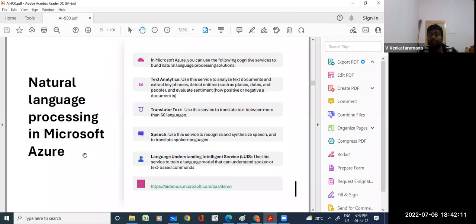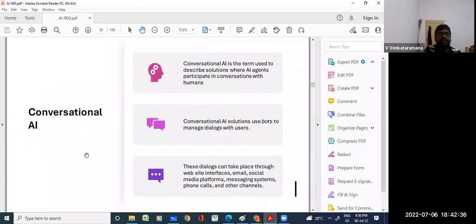In the previous video, they showed LUIS, the Language Understanding Intelligent Service. That's the backend of most of the bot services. It is used to understand human language and to provide responses to the chatbot. These are the various natural language processing services provided in Microsoft Azure.